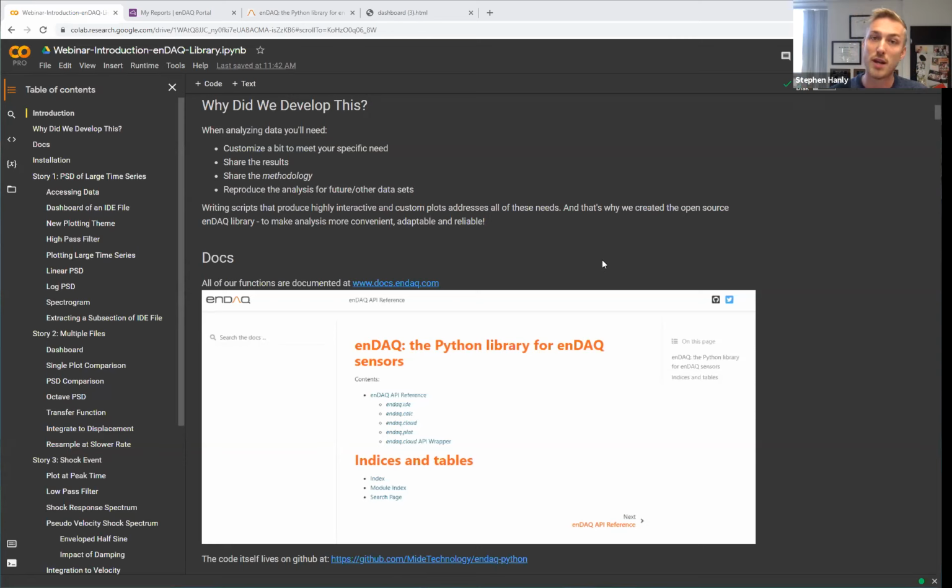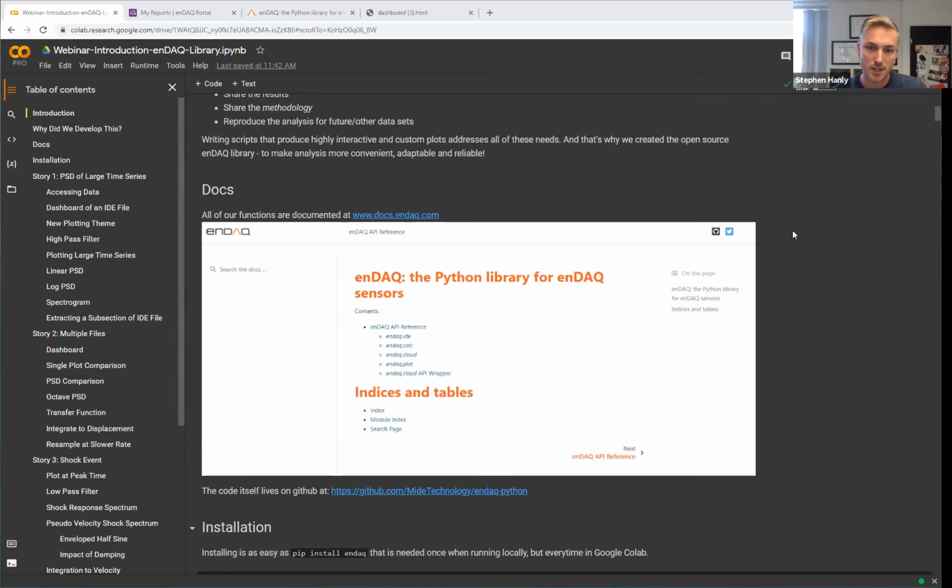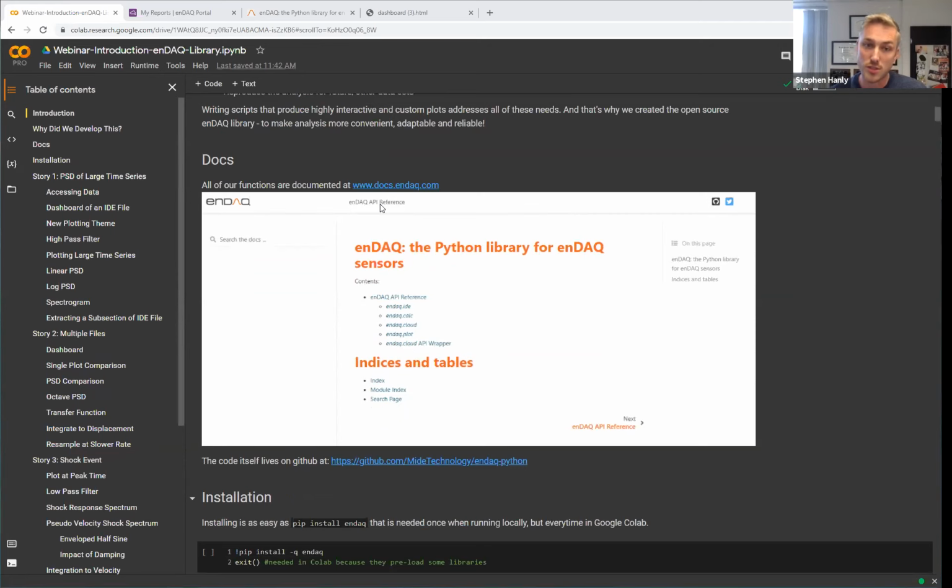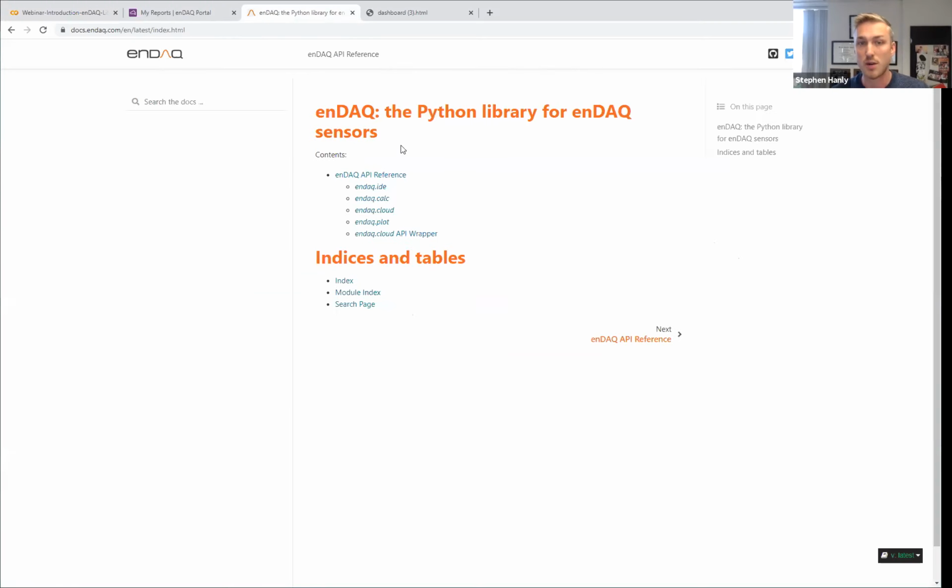And that's really where a Python script can help in all these areas: reproduce testing, generate these shareable plots, but also well-documented notebooks so you can explain exactly what you're doing and why. And then the enDAQ open source libraries is adding to the Python world to make it even more convenient and adaptable to analyze shock and vibration and other sensor data. All of our documentation is hosted at docs.endaq.com, which is here. So definitely check that out. It's really well documented. I linked to it throughout the webinar.